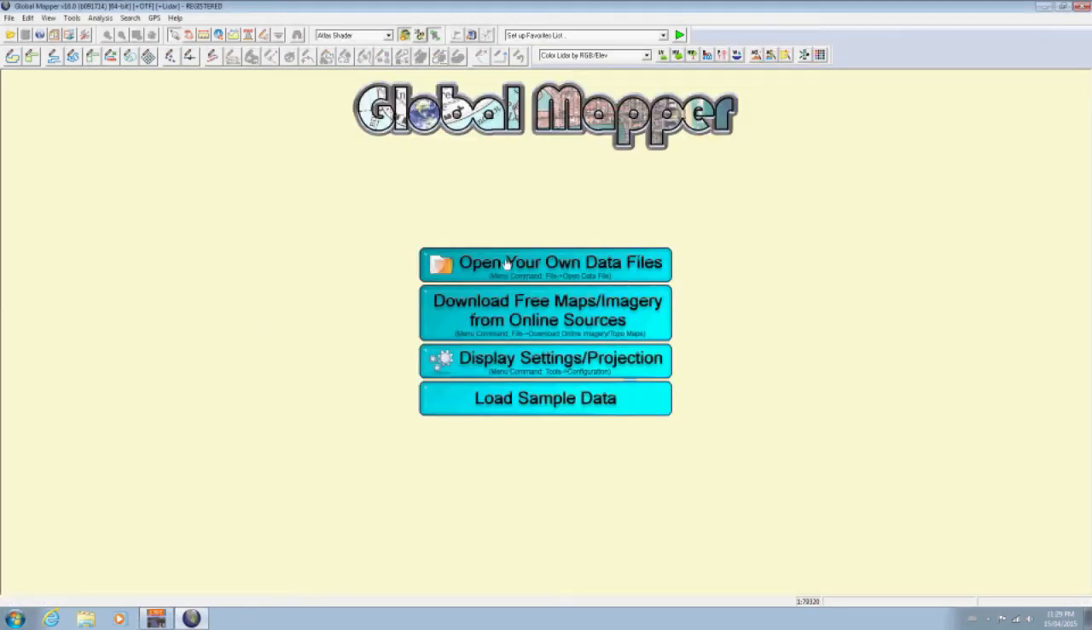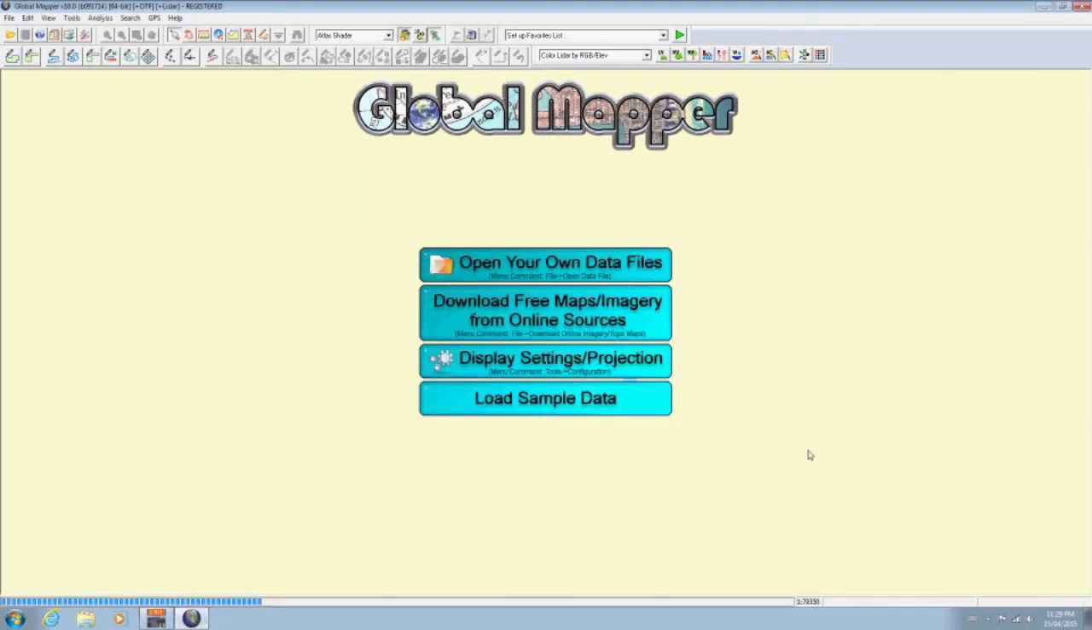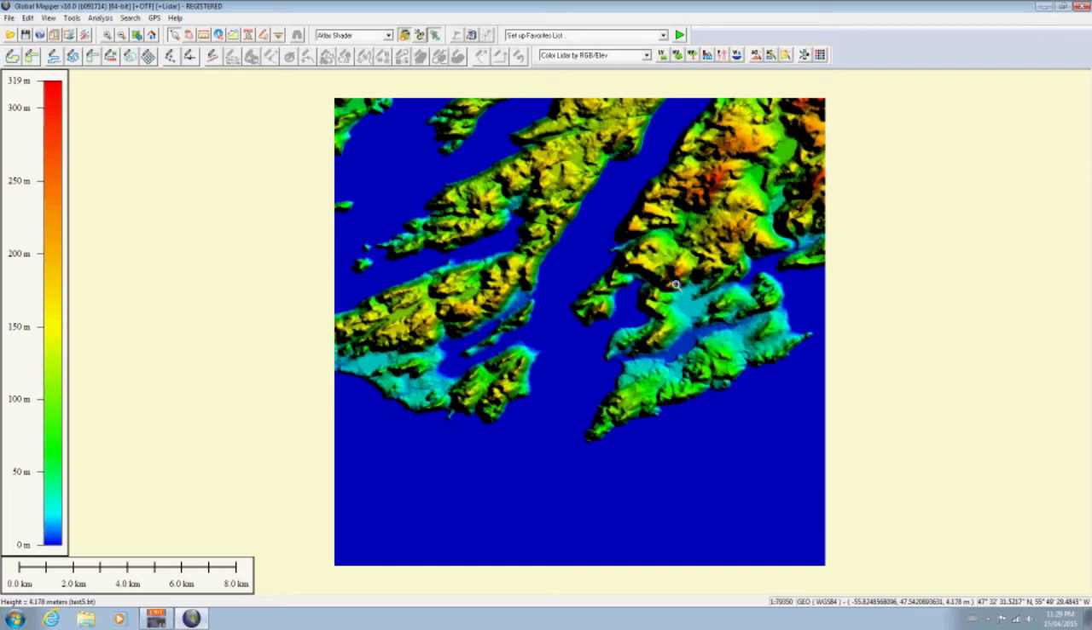Okay, I'm going to open my test 5 just to check it, just to show you what it looks like after we cut it. And here it is right now, and so it looks fine. So right now we're going to send it to L3DT.